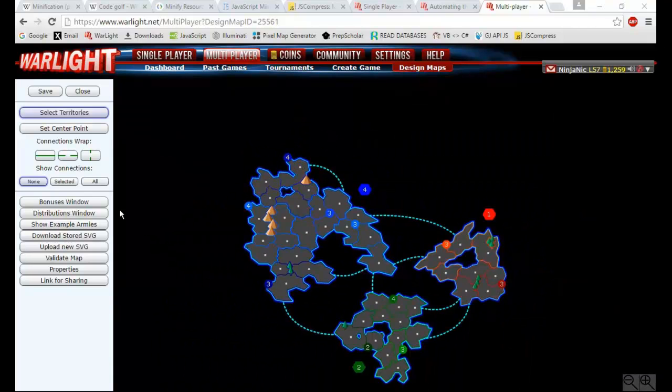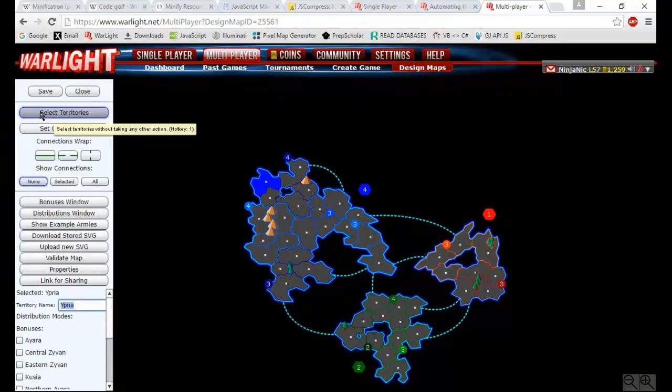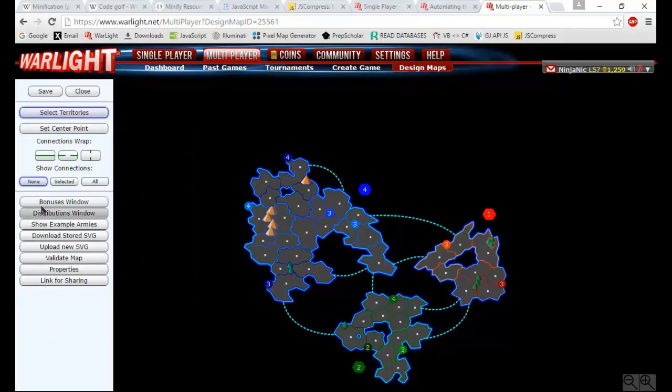Alright, so once you're all done with that, you can name your territories. I've already finished that, but you can see when you click Select Territories and then you click on one, the territory name is the first property that comes up.